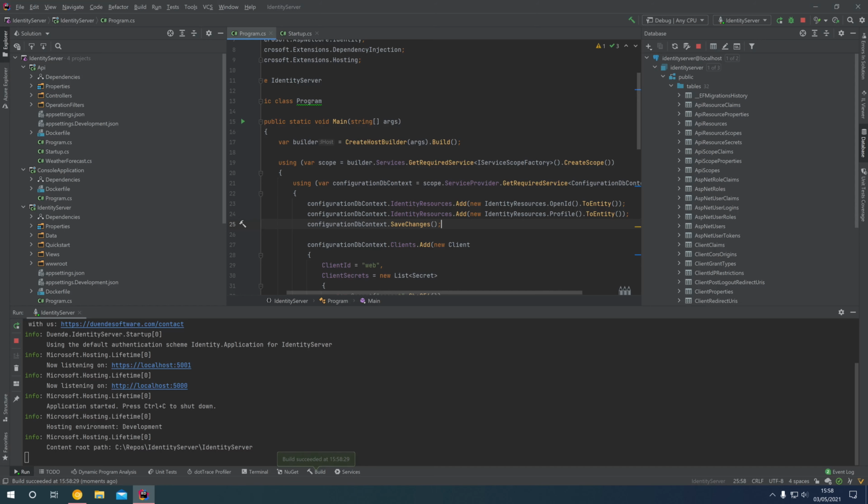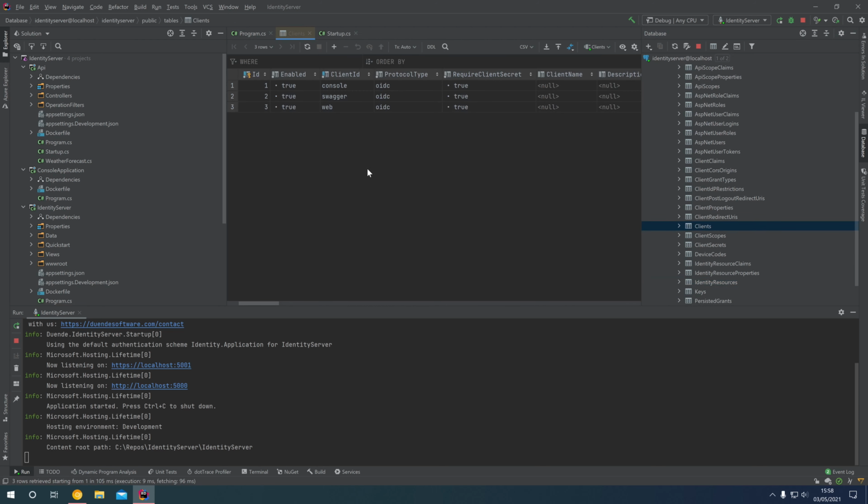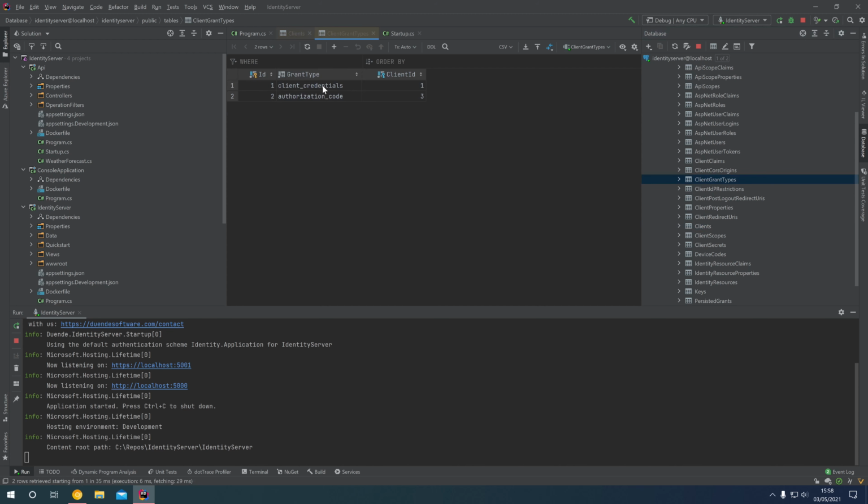If we come back into our IDE, and if we scroll down to the clients table, open up the clients table, you can see we have our console client, our Swagger client, and we now have a web client. If we take a look at our client grant types table, you can see that our console client is set up to use client credentials flow, and our web client is set up to use authorization code flow.